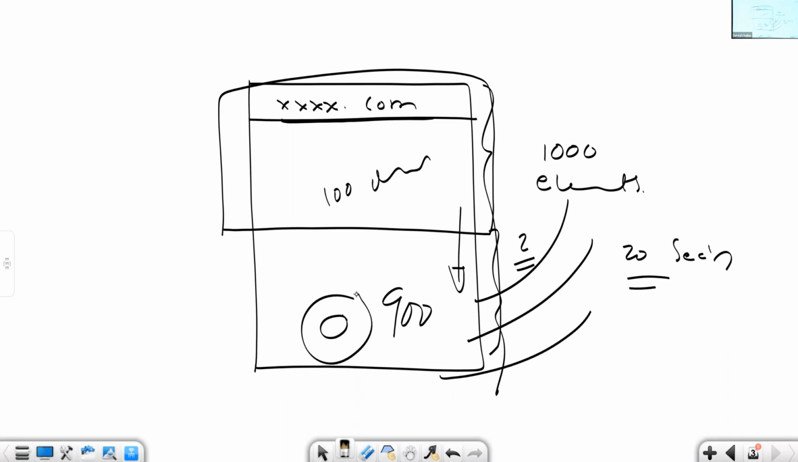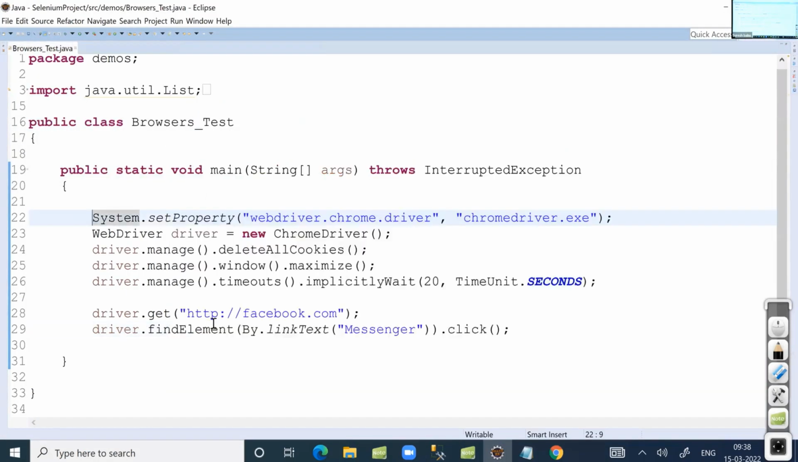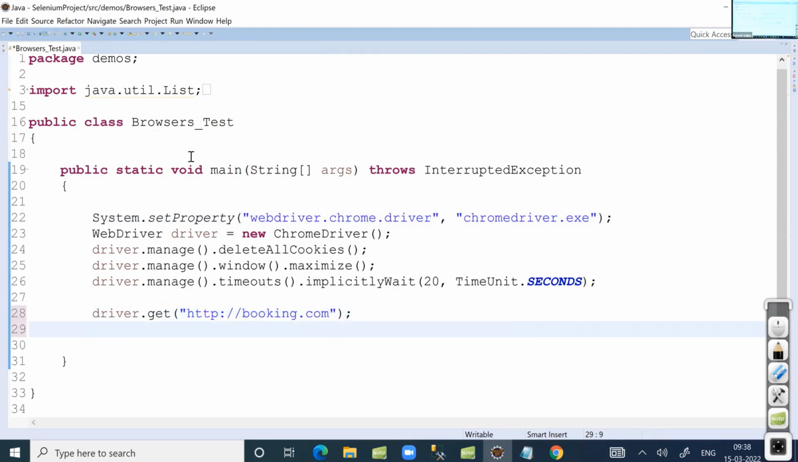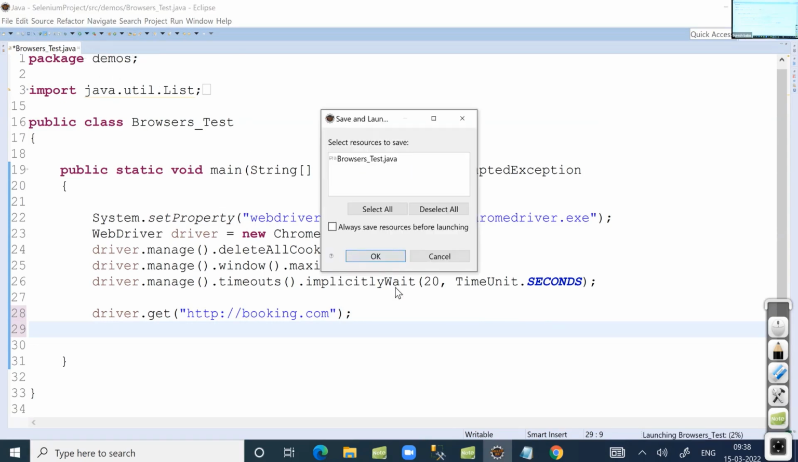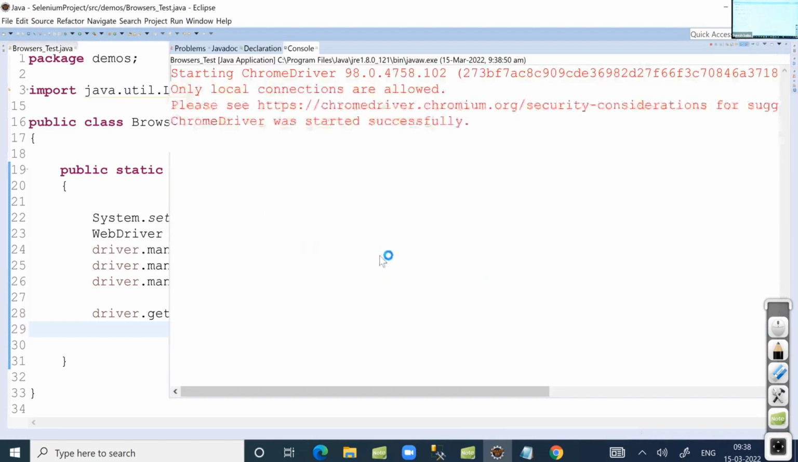Scrolling a page with Selenium code. See here, my code opens an application like booking.com.